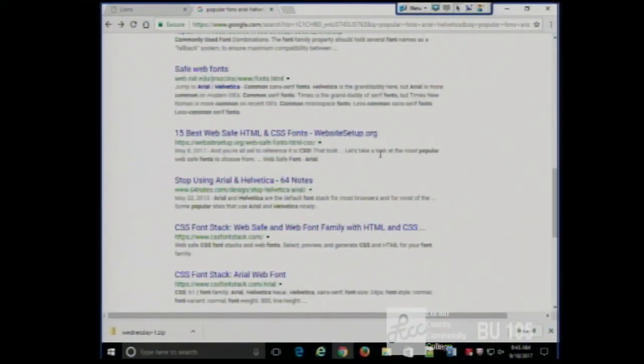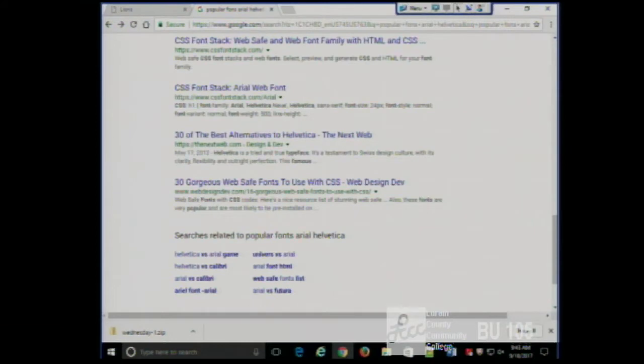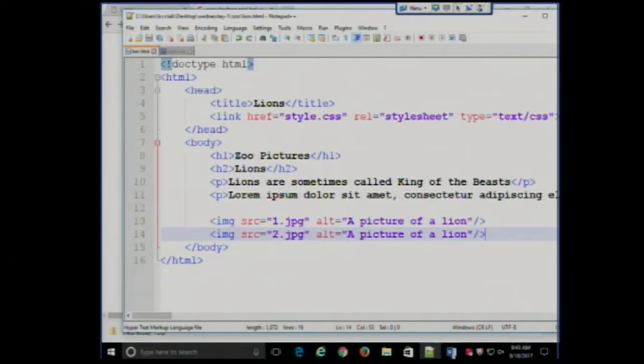So typically what you would do is you would use fonts that look close enough. Definitely you would match serif fonts with other serif fonts. All right.